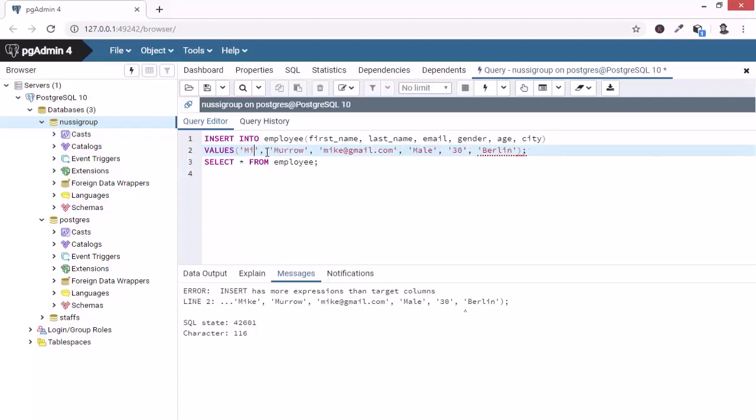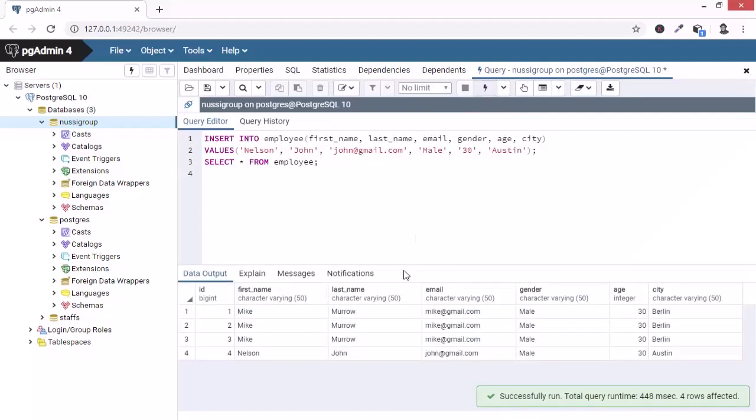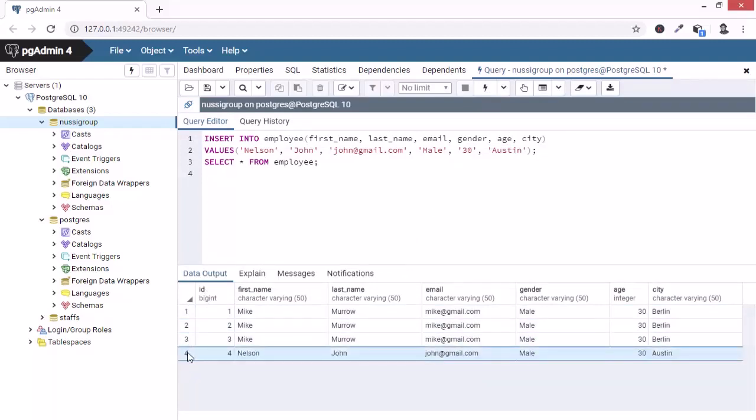So now let's make some changes and insert another employee into this table. So let's say the first name is Nelson, and then the last name will be John, and then the email will be John, and then let's change the city to Austin. If I hit run, we can see that the ID column has now been incremented to 4, and here we have our last record.